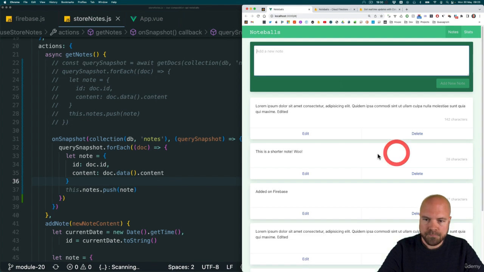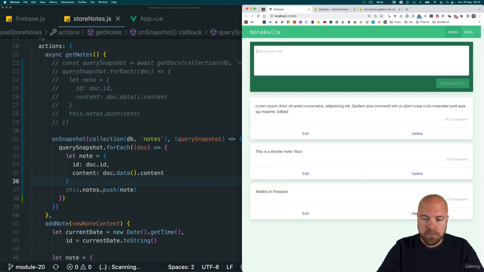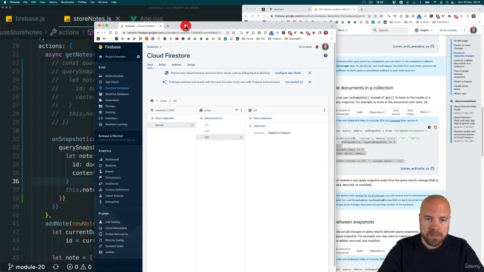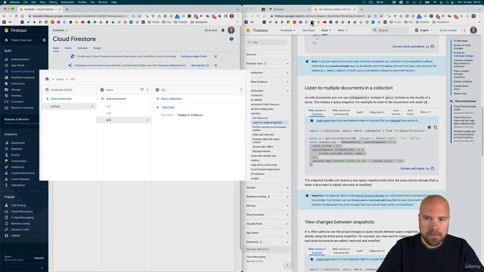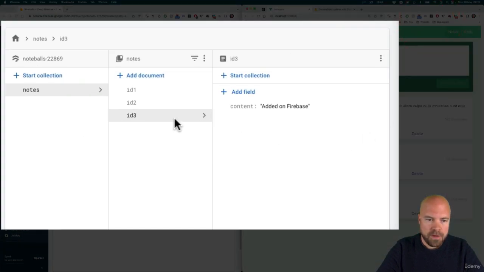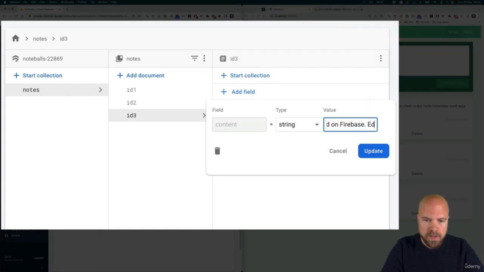So let's save that and reload the page. And so we can see it's grabbing all of the notes when our app first starts, just like before, but it should also grab all of the notes again whenever there's a change in our collection. So let's just test that out. I'm going to drag the database over here and let's just edit one of our notes here. Just put edited at the end and click on update.